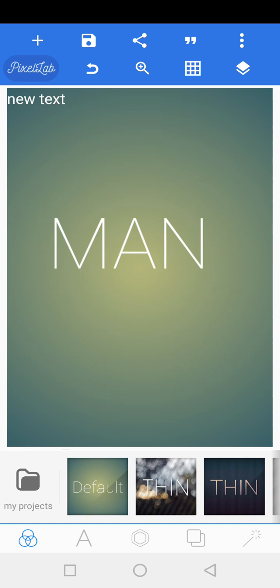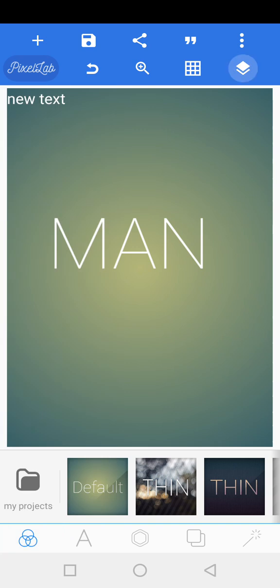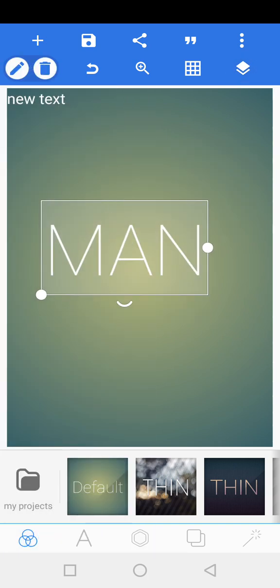Okay, so then the next one under this dot, this is where you can view your work. Okay, if I lock anything here, so if I lock man, I will not be able to move the man. Then if I unlock, I'll be able to move.